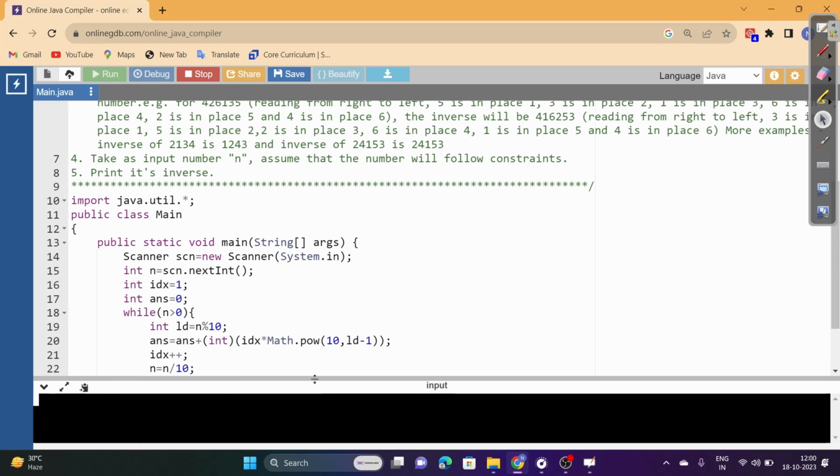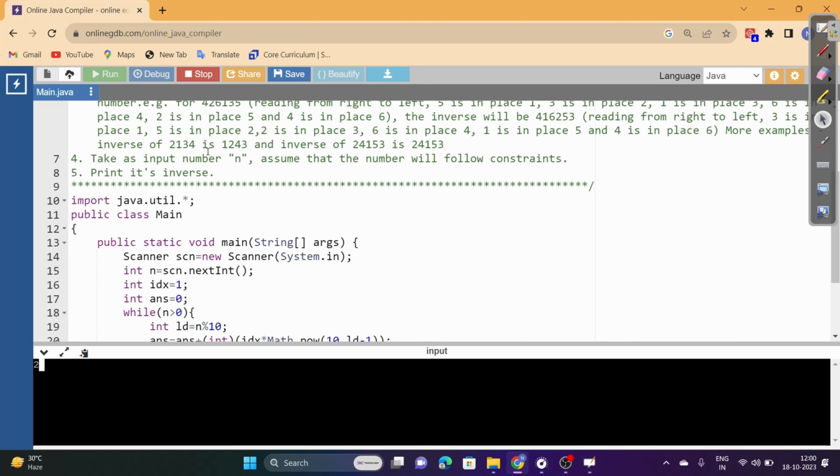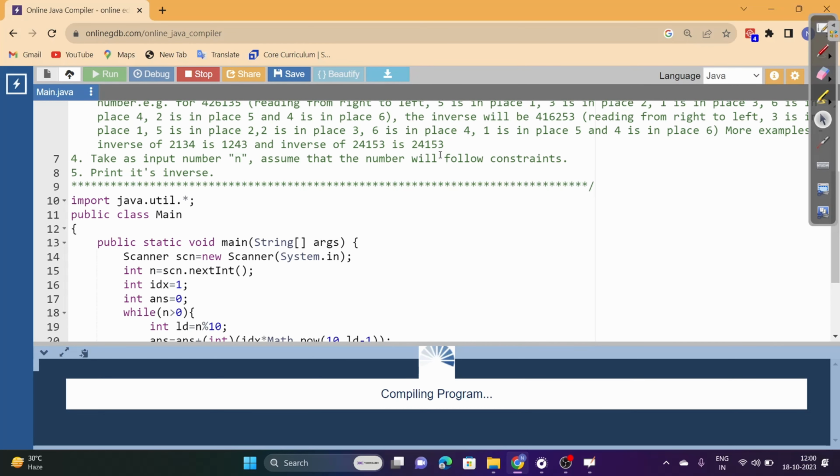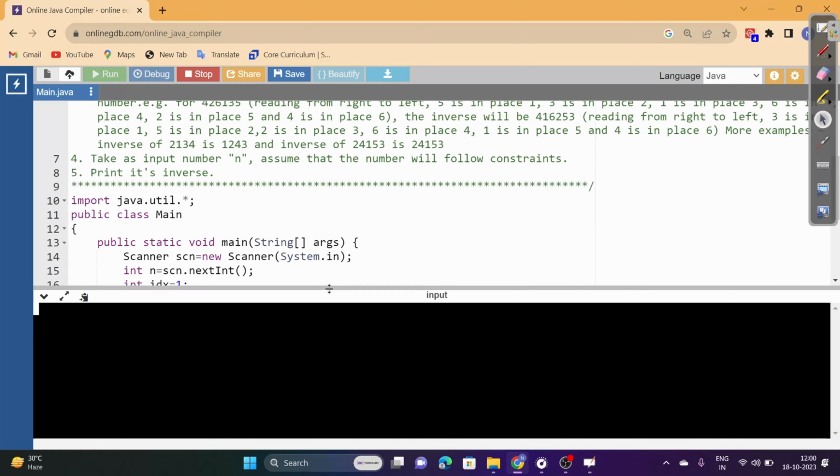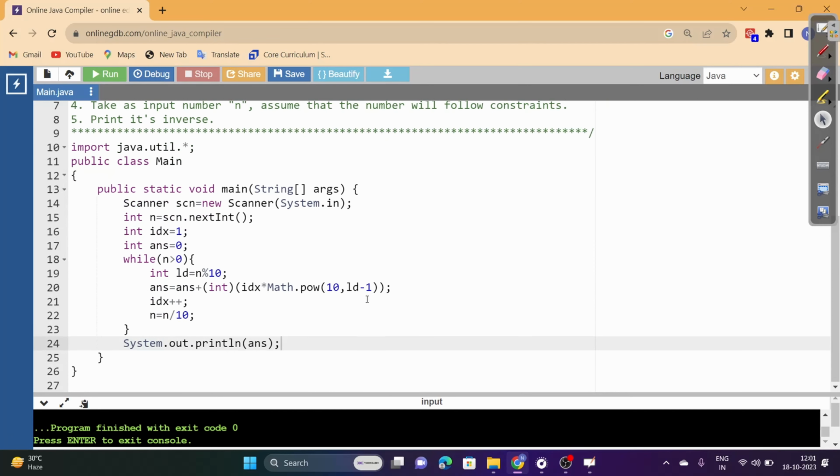Okay, it's running. We'll give the input 2134. 1243. This is what I need, right? 1243. Okay, let's check this value, whether we will get this one or not. Then 2 4 1 5 3, this is a valid input. I need the same 2 4 1 5 3. Yes, this is what I need. Okay, so let's see a dry run, then you can understand much more.